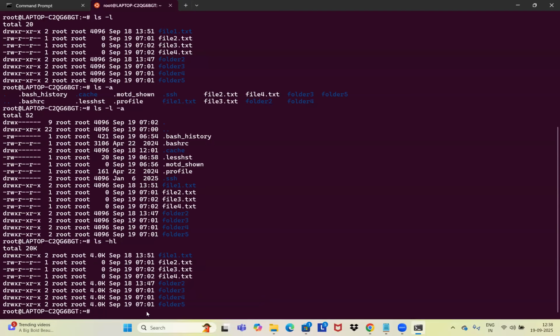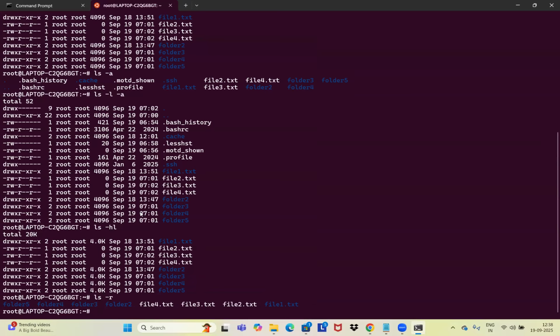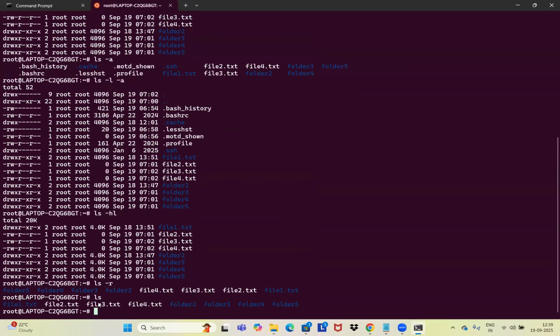If you want to reverse the files, ls -r. Can you see? First one, ls folder. Can you see the difference? ls shows file1, file2, file3, file4, folder 2, 3, 4, 5. But ls -r means reverse, so reverse folders and files. The last one will be first: folder 5, folder 4, folder 3, folder 2.